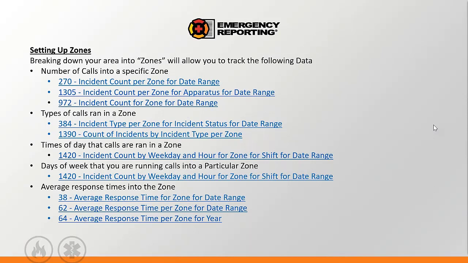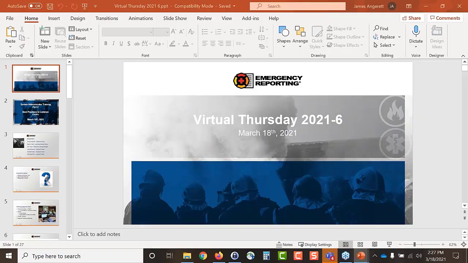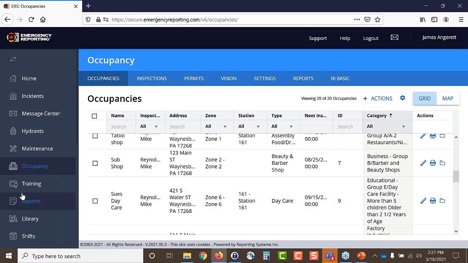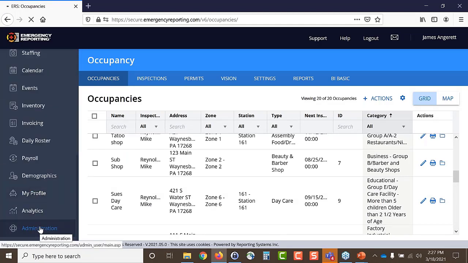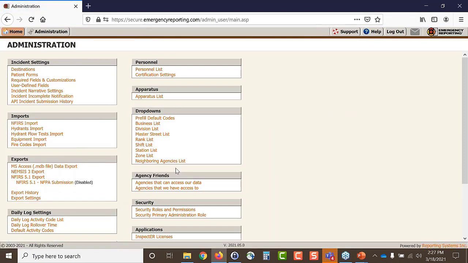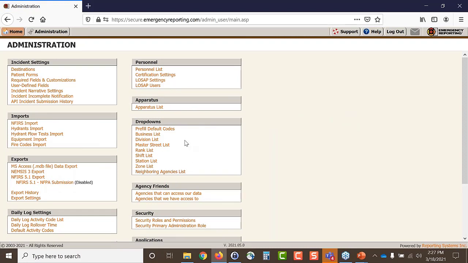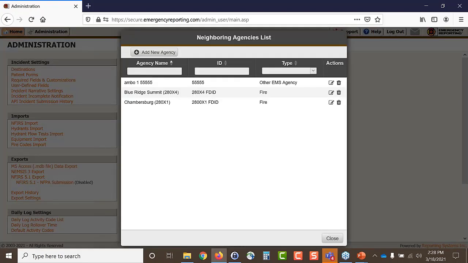All right. So some of the things, when I mentioned the word drop downs, when you come into your admin module over here, you're going to see this list of drop downs right here. Each one of these is kind of important in its own right for what you're doing. If you have your agency friends set up, we'll talk about how to get those set up in just a second. For anybody that doesn't fall into the category of an agency friend, your neighboring agencies list is going to capture them.